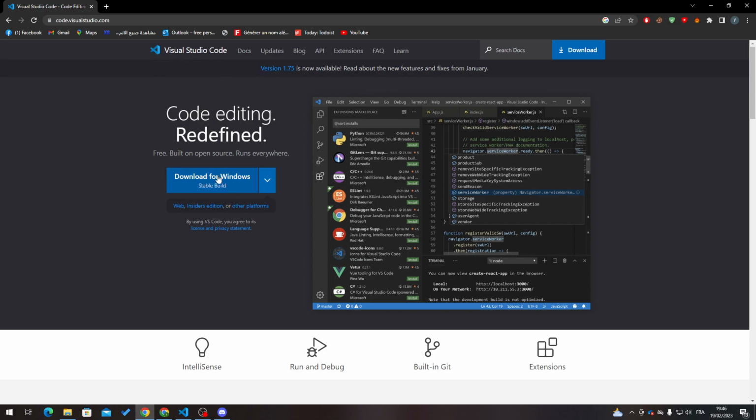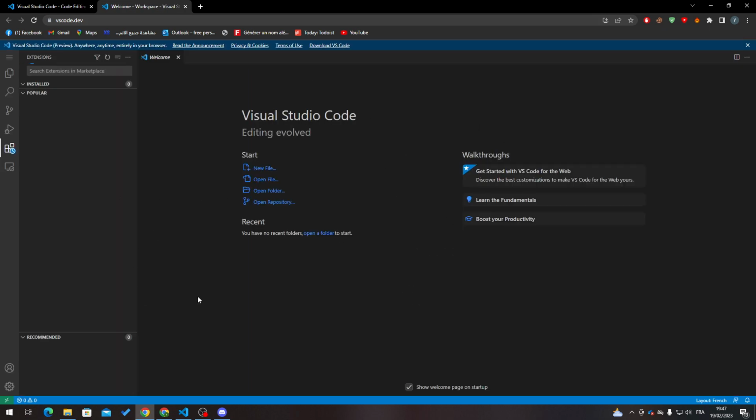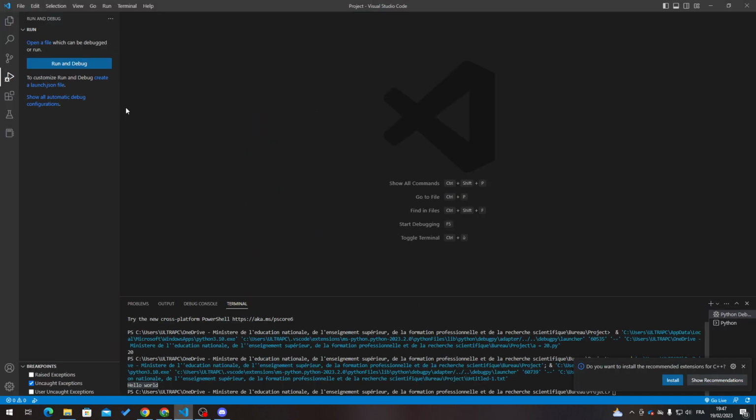After that, go here to download it for your Windows if you have Windows. Also, if you have for example macOS or Linux, you can just go here, click on this arrow, so it will open you this drop down list. You can go to macOS and download from here, Windows from here, Linux x64 from here. Otherwise, you can just open it on your web browser, just from here, and as you can see, they are completely the same, so there is no difference between these two softwares.